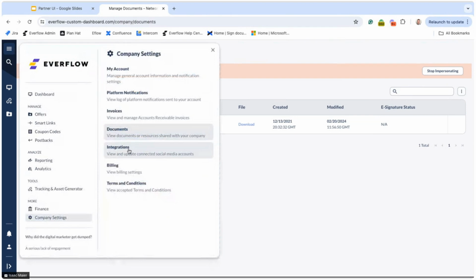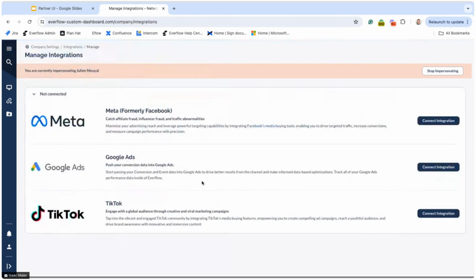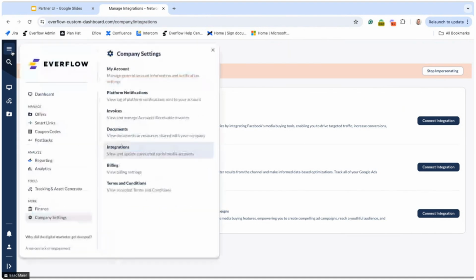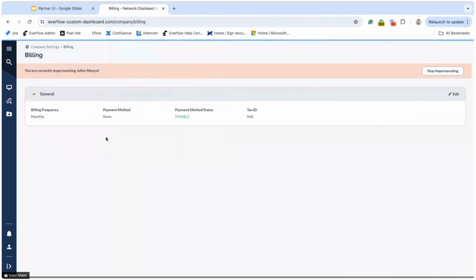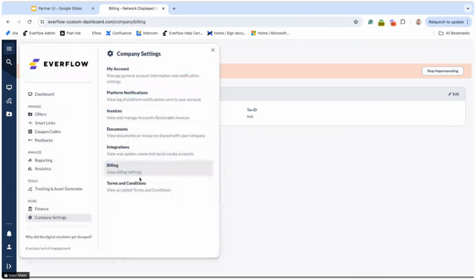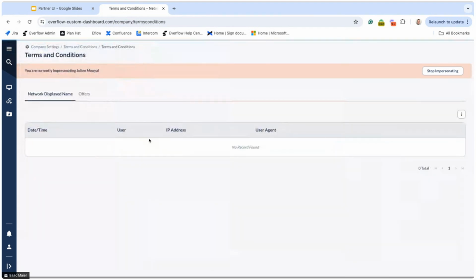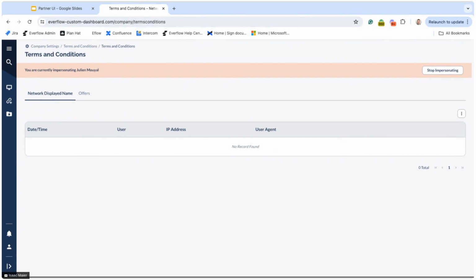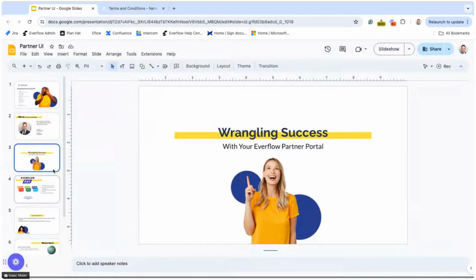From integrations, we can view and manage any connected social media accounts. That could be Meta, Google Ads, TikTok. From our billing section, we can manage and view our billing settings. And then finally, the last portion we're going to be looking at today is the terms and conditions. This is where you can view a log of any terms and conditions that you have accepted. And that is the partner UI.